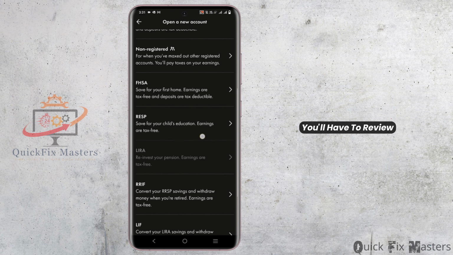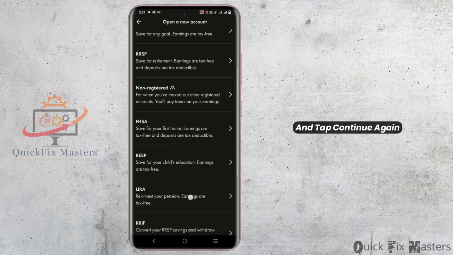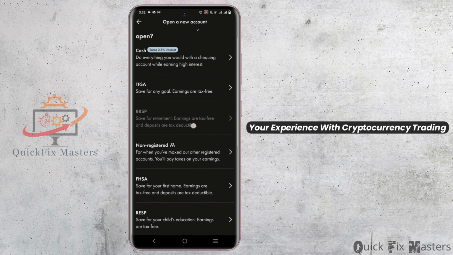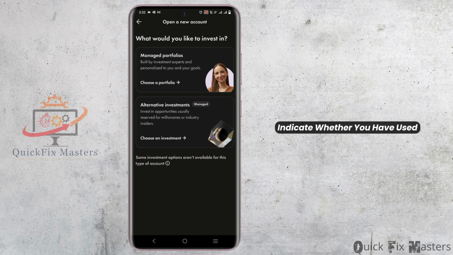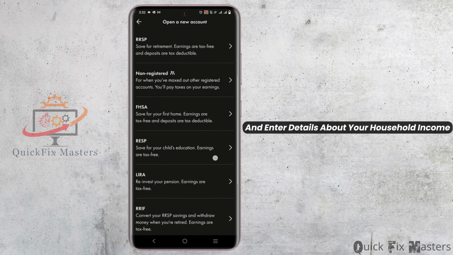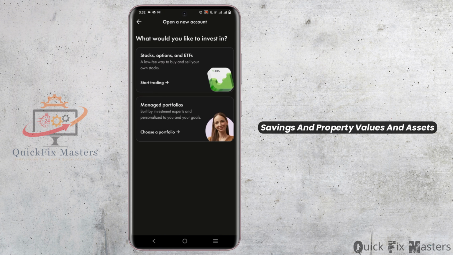Once that is done, you'll have to review the disclosures and agreements, check the confirmation box and tap Continue again. Answer the questions about your experience with cryptocurrency trading, indicate whether you have used any products or services for trading or investing, and enter details about your household income, savings, and property values and assets.